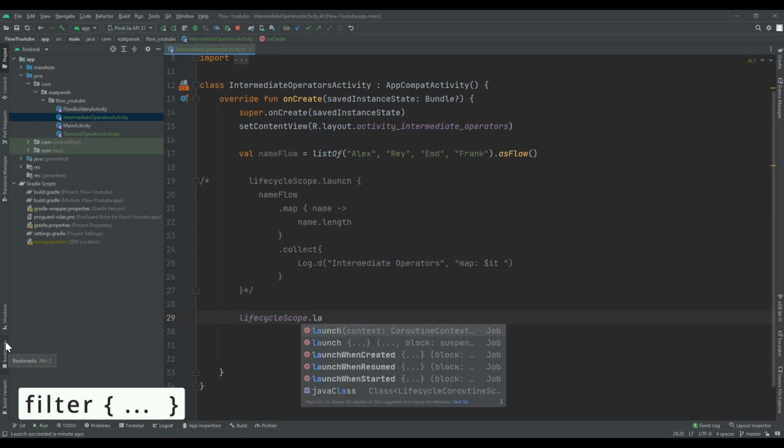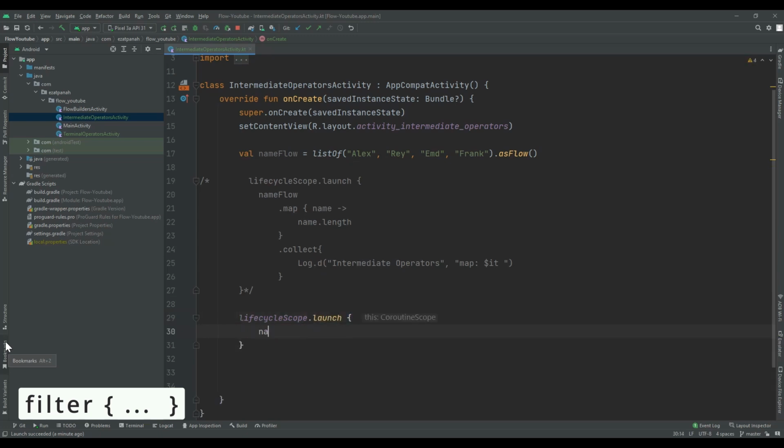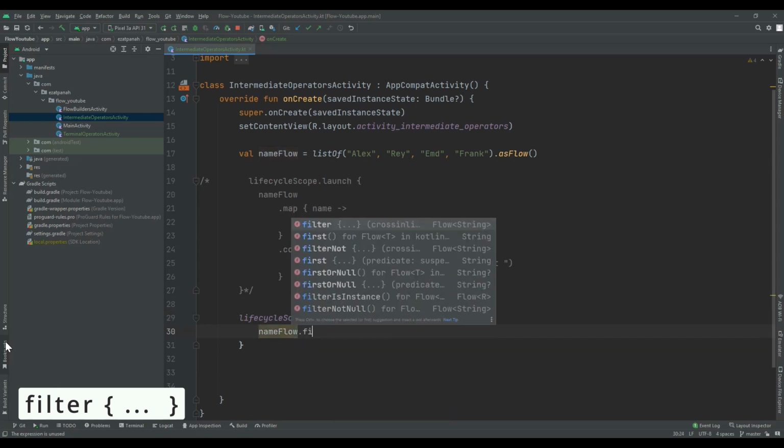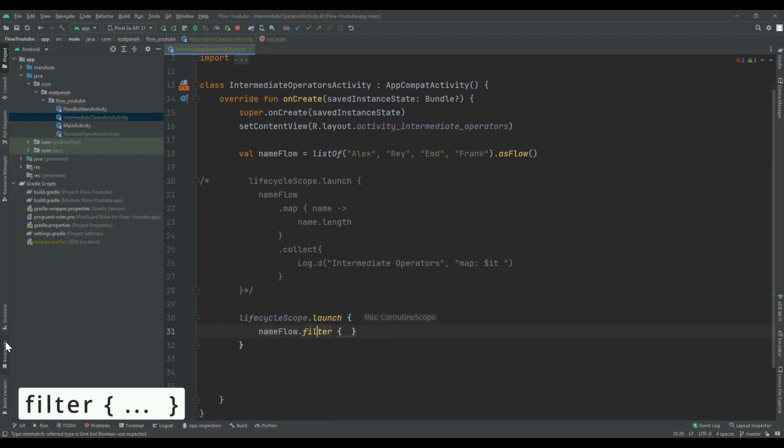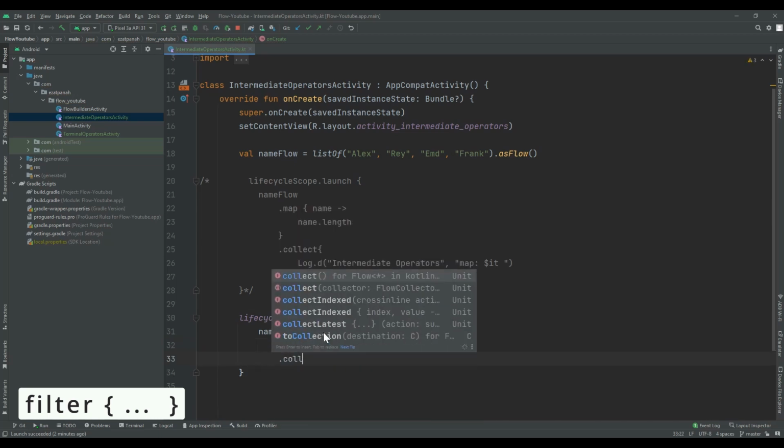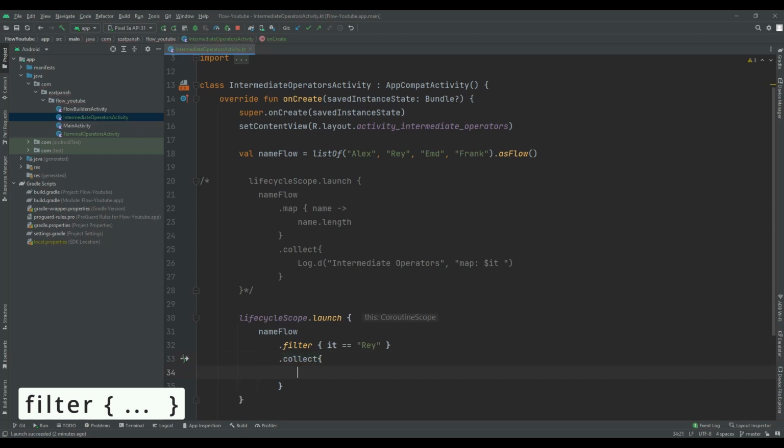Lifecycle scope launch, and here again I want to work with my name flows, and here I just need to call filter. Let me do it again, do it like this. And here I want to set the condition if it equals the array selected for me, and then collect the data. And here I can do everything that I want with this data that's selected from this filter.